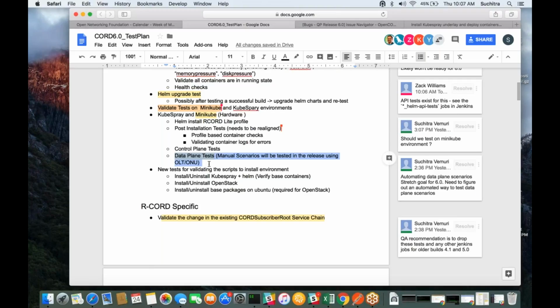So what we are planning for this release, 6.0, is to perform some manual scenarios after we receive the OLT and ONU that we have targeted, and we will be getting them some time next week. We should be able to set up the OLT and ONU in our Flex Labs. So any comments on this one? What do we do about the data plane test?